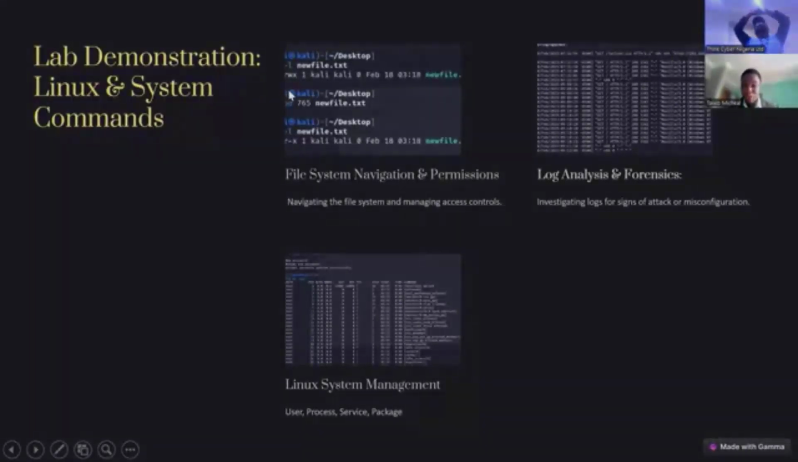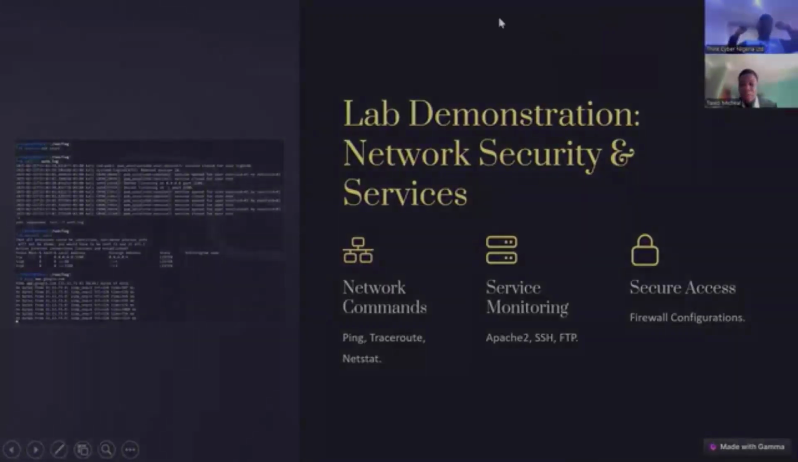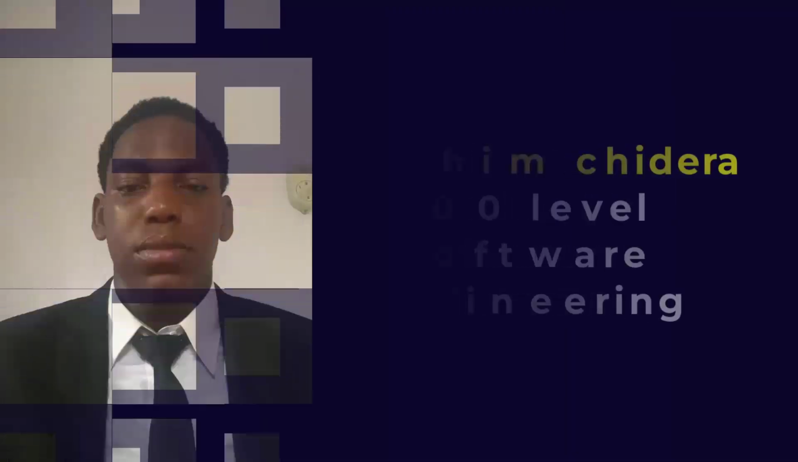use the chmod command. And this is the lab demonstration for network security and network services. Here I learned how to start a service, how to check the status of the service, how to monitor the service in the log file and in real time. So in future, if I'm in a cybersecurity organization and I'm asked to start a service and monitor it in real time, I can use the command service ssh start like I use.